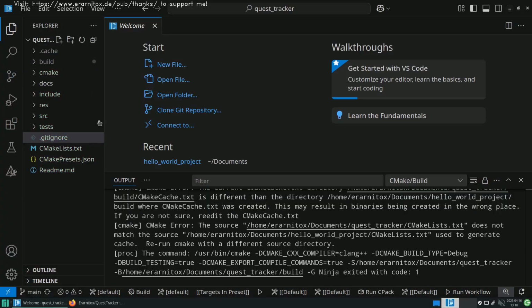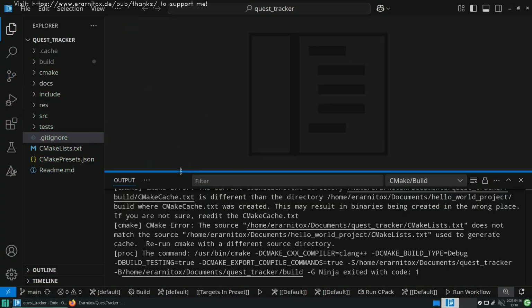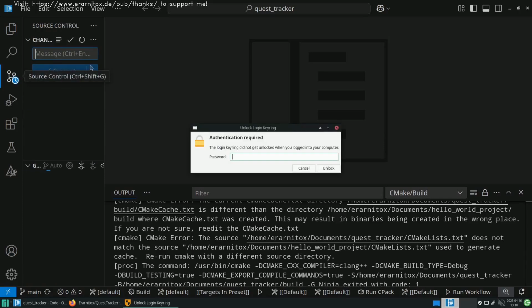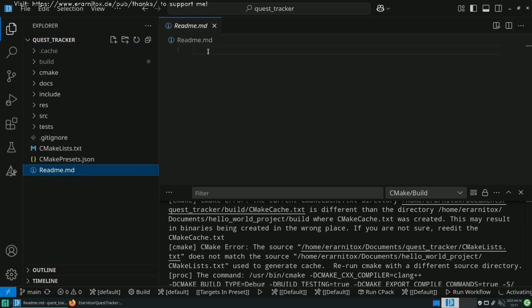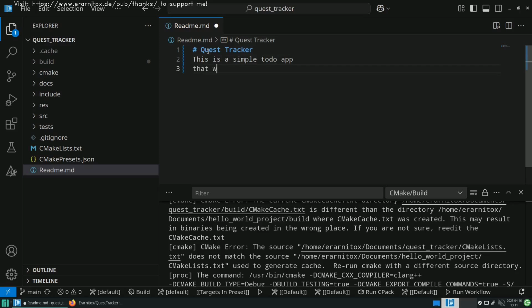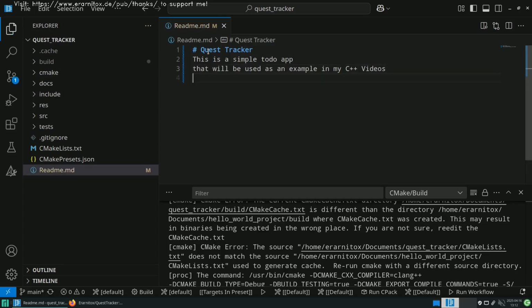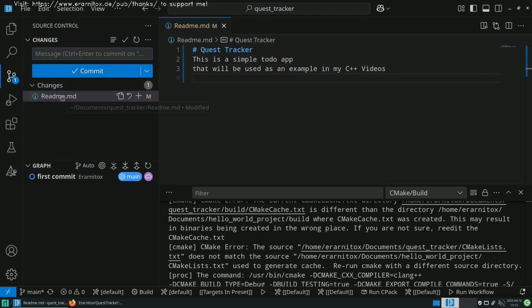A more convenient way to work with Git is basically this tab here. And here we have a version history and so on. So let's change something. Let's edit the README file. This is a simple to-do that will be used as an example in my videos. So something like this. And now you can see we have one change.